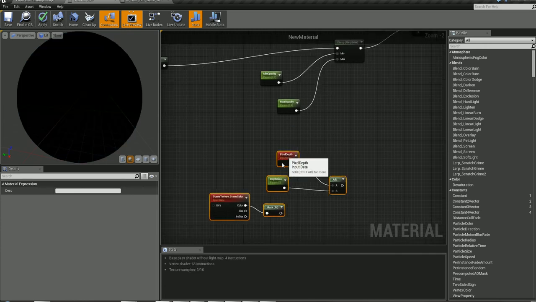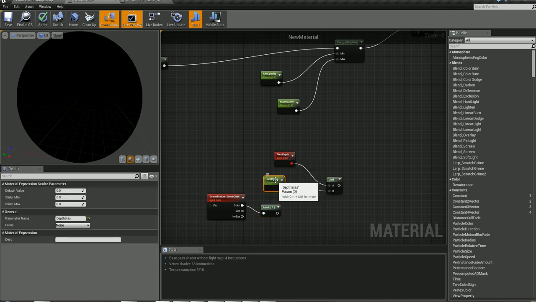Now, this is all good. It can be a little bit confusing. You're like, well, I still don't understand, Sean. Why do we need pixel depth? Why do we have a scalar parameter here? And what's that set to? So our scalar parameter, we're going to set this guy to a -2.